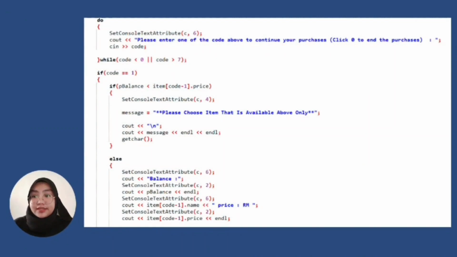To purchase item, we use do while loop. Inside the do while loop, it display please enter one of the code above to continue your purchases. Click 0 to end the purchase. The loop will be repeated as long as code is less than 0 or code is greater than 7. Next, we use nested if. If code equals to 1 and if p balance less than item code minus 1 dot price, that means item 0 dot price, it will display message, please choose item that is available above only.